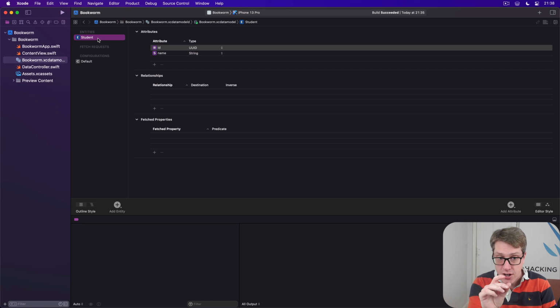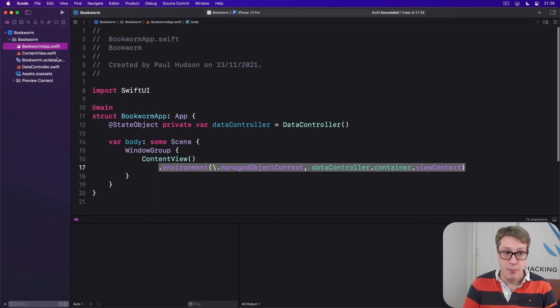But they're called managed objects because Core Data is responsible for looking after them. It loads them from persistent store and writes changes back to persistent store as well for us. Does a whole thing for us. All these managed objects live inside a managed object context, one of which we made earlier when we had our data controller. We put it into the environment here.